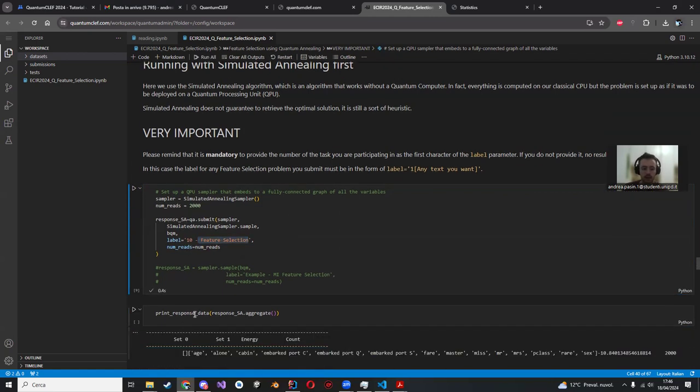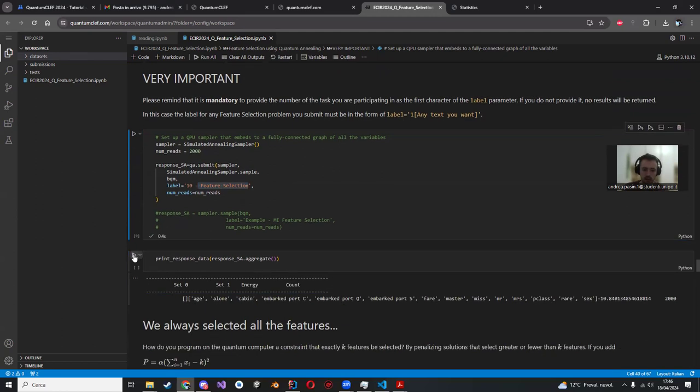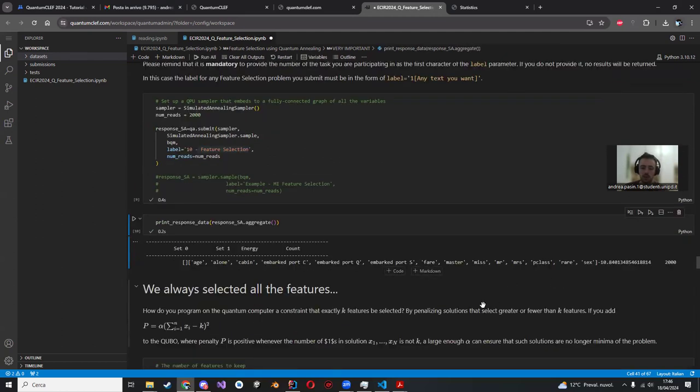Now we run it, and it will be done in just a few seconds. And now we print the response. As you see, the feature selection algorithm considered all the variables. So what it tells us is, okay, you should consider all the variables in your final subset of features because this is the best solution. And this solution has been sampled 2000 times.